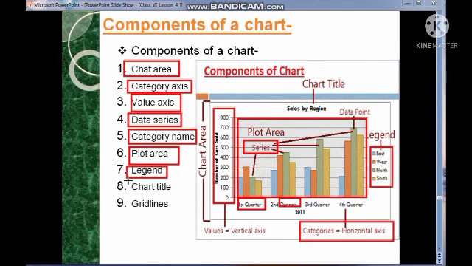After that you can see the chart title, which displays the name of the chart. And the last one is grid lines. Grid lines means the lines where the chart is displayed, meaning the cross section of vertical and horizontal lines are known as grid lines. So I hope you all understood very well each and every component of the chart.